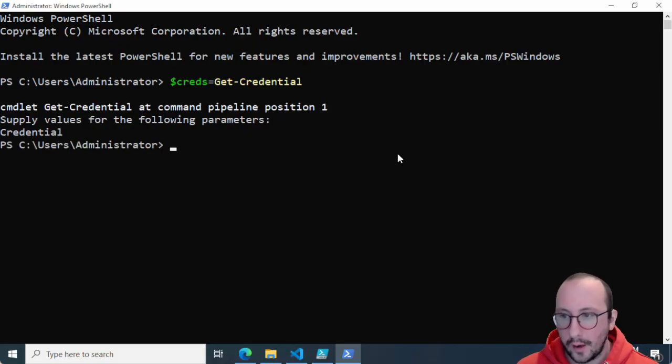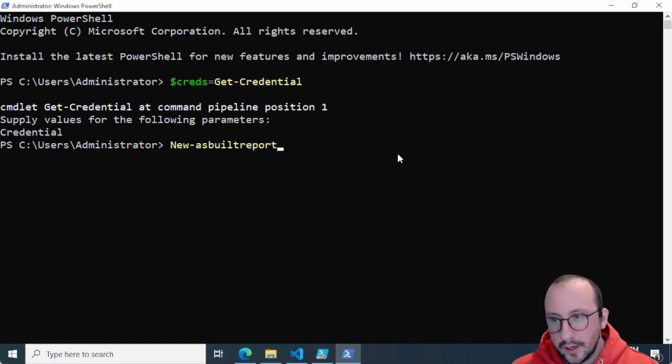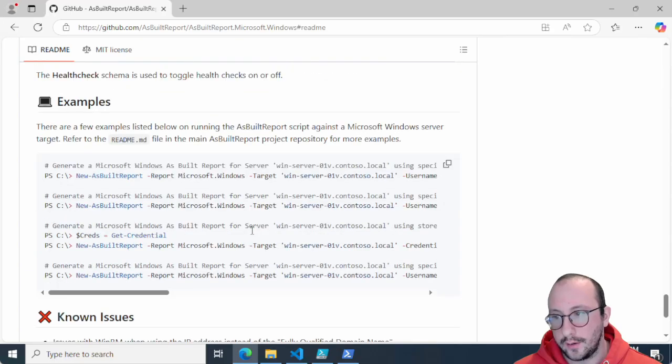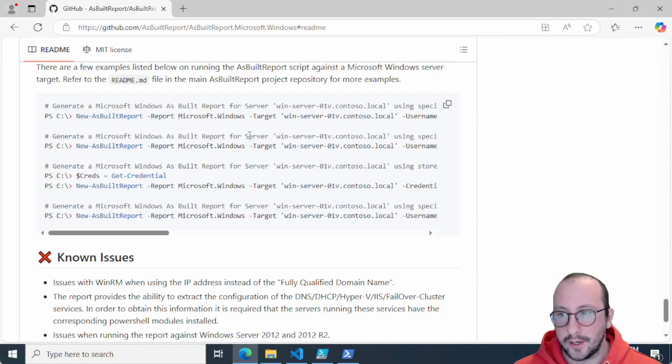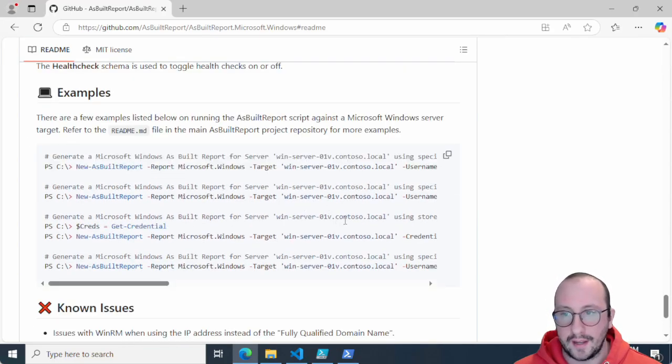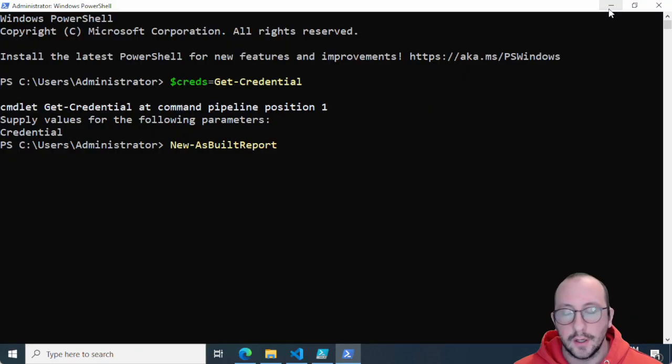And now we're going to go ahead and make the command to build our report. So we're going to do a New-AsBuiltReport. Now, once again, there are these examples on the configuration as well. They usually give you quite a few examples, so you don't have to type this out by hand, but we are going to, just because everything else we copy pasted. Not a big fan of that because you don't really get to learn a whole lot.